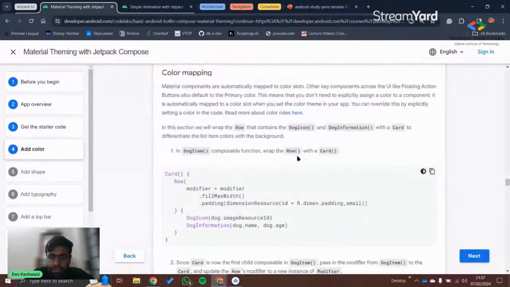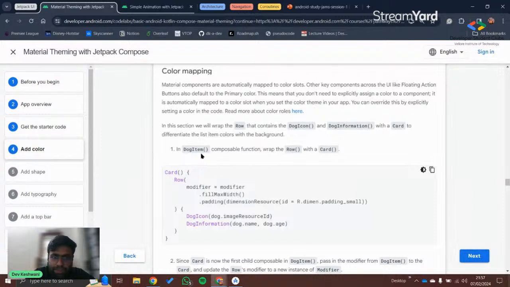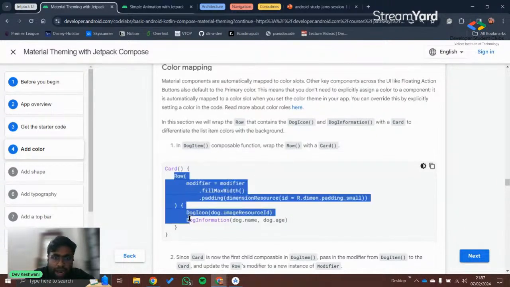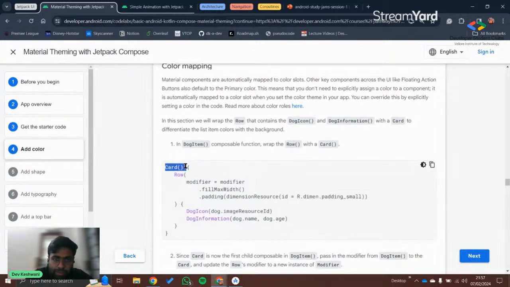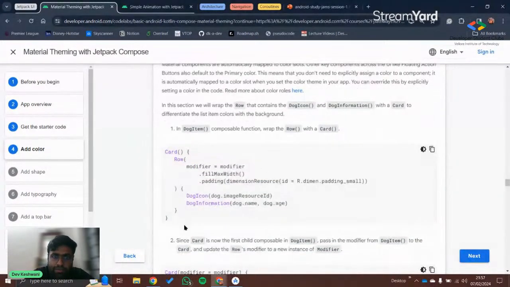Now we'll map the colors with our code. Basically we'll go to the dog item composable function, and we'll wrap this row of the dog item composable with a card composable. You can say we can add a card widget, in Flutter terms.